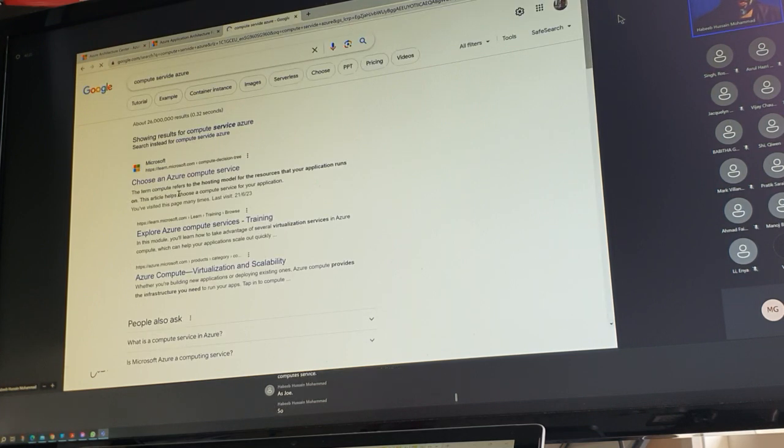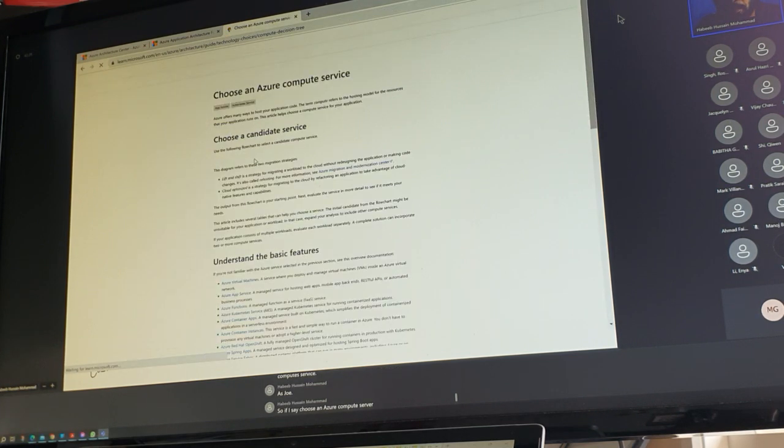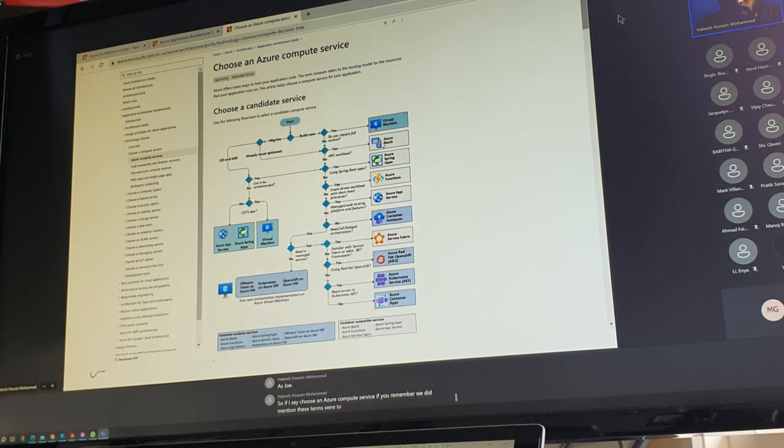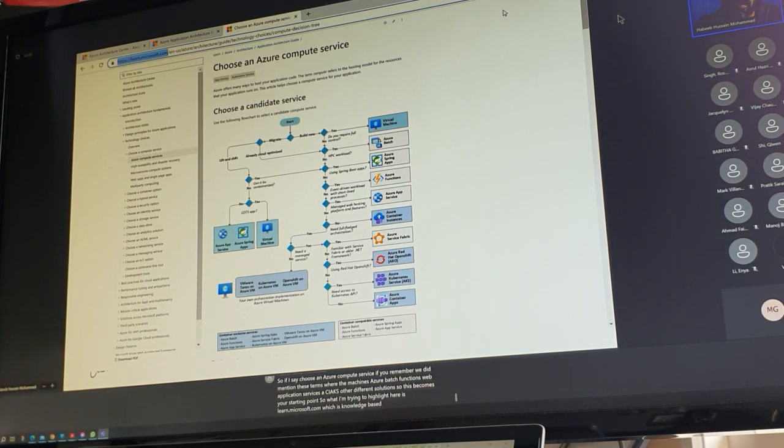So it will say choose an Azure Compute Service. If you remember, we did mention these terms: virtual machines, Azure Batch, functions, web application services, ACI, AKS, and other different solutions. So this becomes your starting point. What I'm trying to highlight here is that learn.microsoft.com, which is the knowledge base dump yard, should be the second link which you should be aware of.